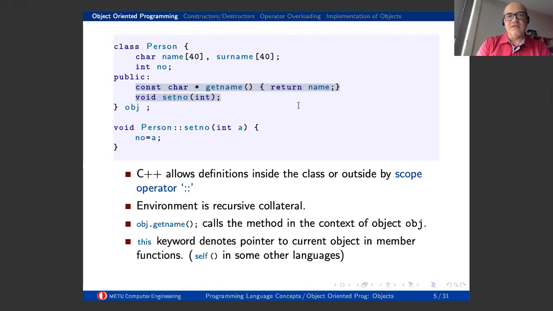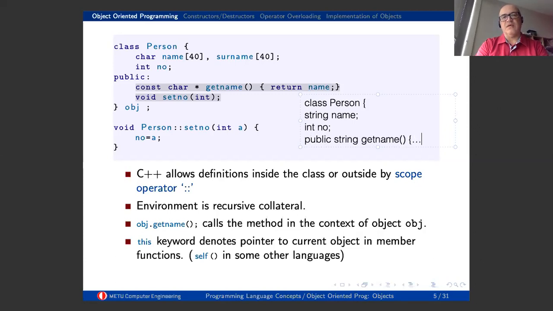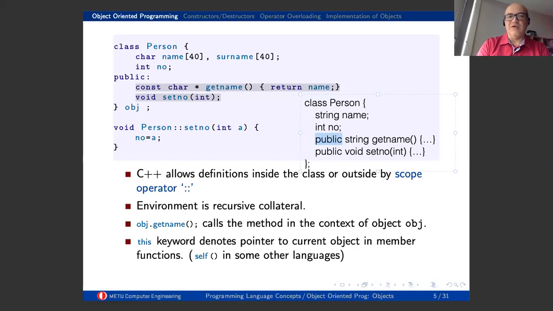Java works slightly differently. So you define a person like that and you need to specify public keywords in all of the definitions. So for example, when you have two numbers, you need to specify public const, public string, let us say, get name, and public set numbers, int, and so on. So instead of the labels modifying the remaining declarations, in Java, we have the modifiers, the public modifier repeated.